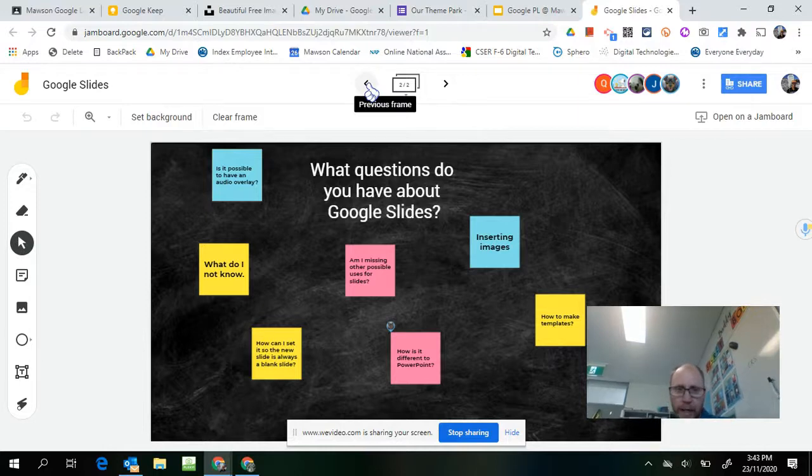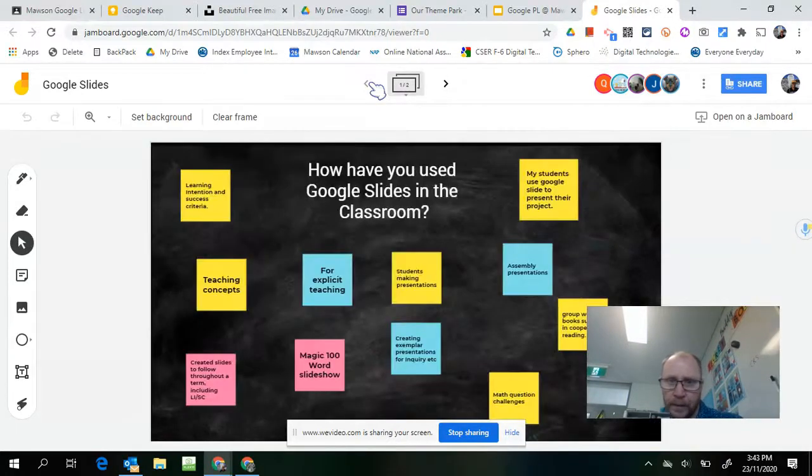All right, let's have a quick look. How is it different to PowerPoint? Oof, who knows? Create backgrounds. Cool, we're doing that today. Bookworks, cooperative groups, cooperative reading. What we're going to do today is really how that will be useful as well.